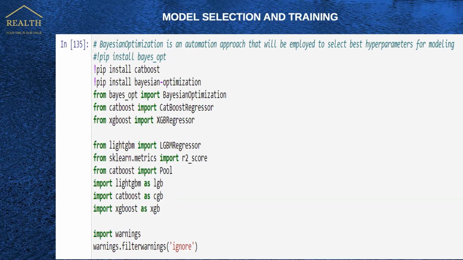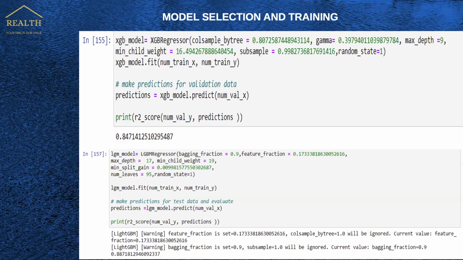So you can see from our study, we tried XGB, which is an award winning model used mostly by most competitors in the Kaggle competition. We also used the CatBoost regressor, and we also used the LGB. And to ensure that these models are at their best hyperparameters, we used the Bayesian method to make sure that we get the best out of them.